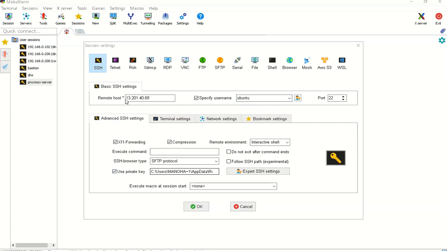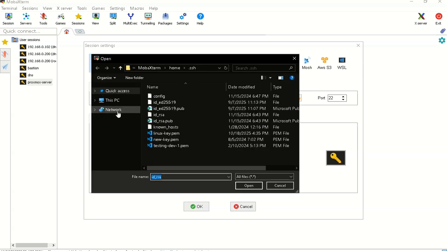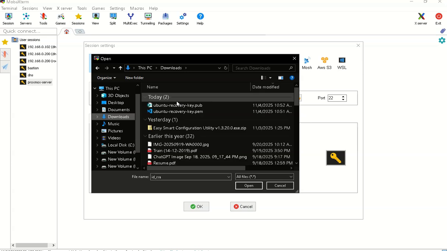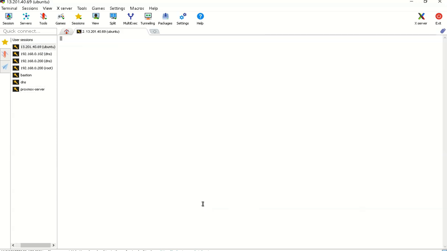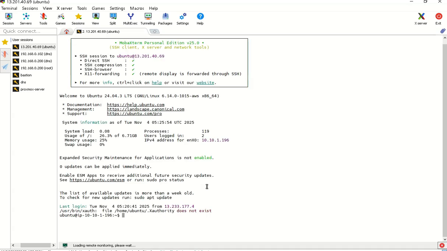Select the key pair which I downloaded just now. That's in downloads. This is the key, right? Authorized. So Ubuntu recovery is get key. We're in the server now with the new key. We created the server with the testing dev one key, but we have logged into the server using the Ubuntu recovery key.